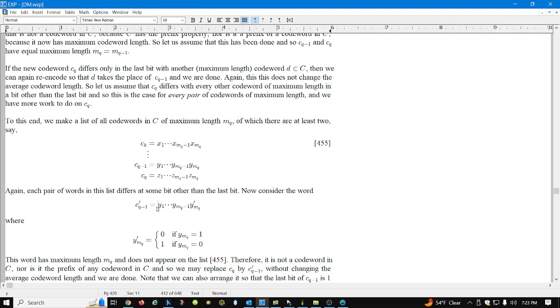So this is no longer equal to C_Q minus 1. But it's the same as C_Q minus 1 until the last bit. Now this word C_Q minus 1 prime still has maximum length, M_Q. We haven't messed with the length. It's nowhere on this list. And I'm going to let you think about that.